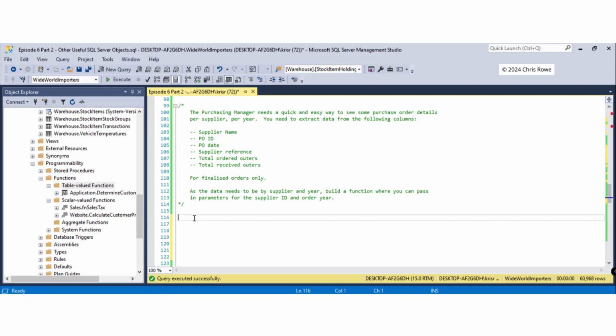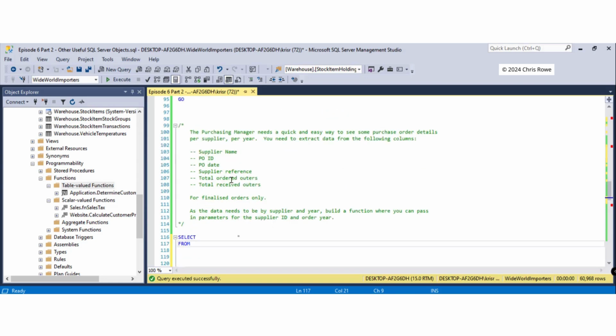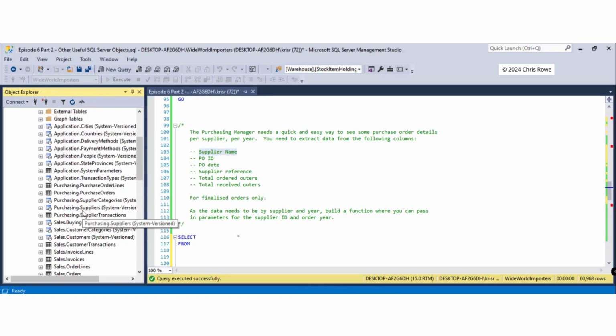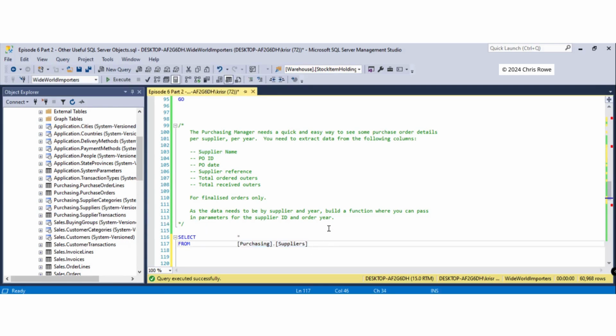Alrighty, so first things first that I'm going to get out the way is I'm going to put together this little select statement here. And we know that the supplier name comes from our supplier table here. Suppliers, fantastic. Supplier name, so we've got that one in. Purchase order ID.